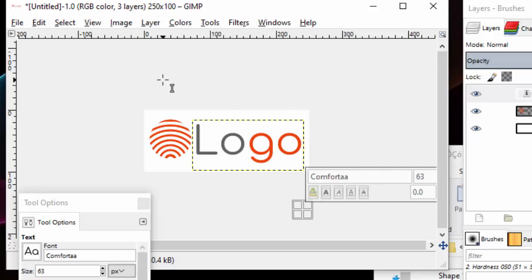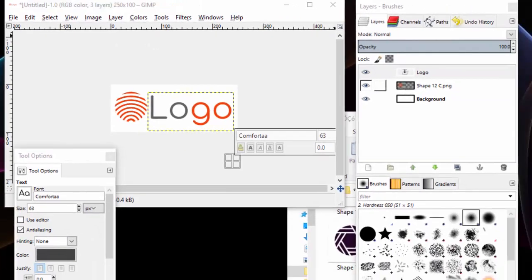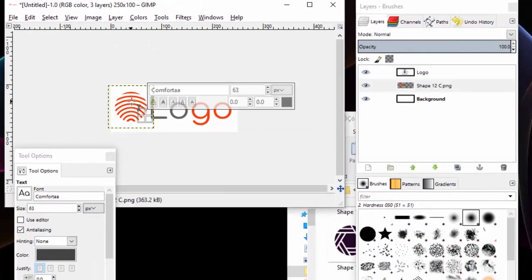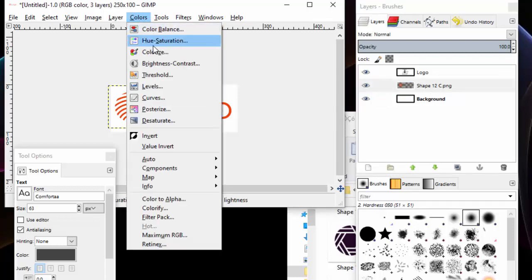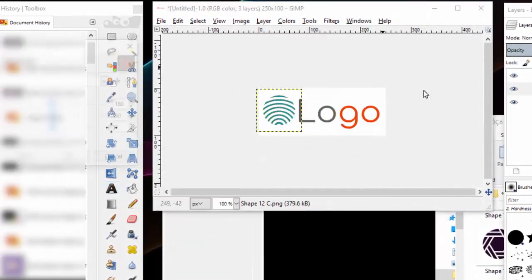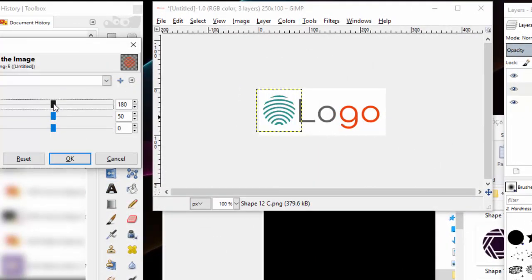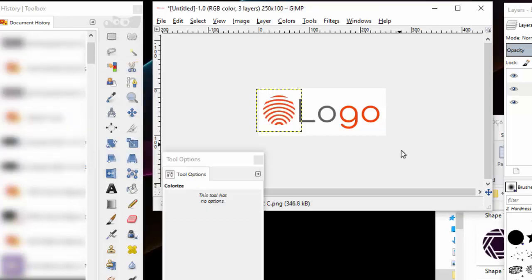Okay, so you can mess about with this. You can change the color of everything. I mean, if you wanted to change the color of the shape, the image that you dropped on there, what you can do is you just click on the layer and then click on colors and colorize. So you can adjust the color like so, lightness, etc., saturation, but I'll just leave it as that for now.